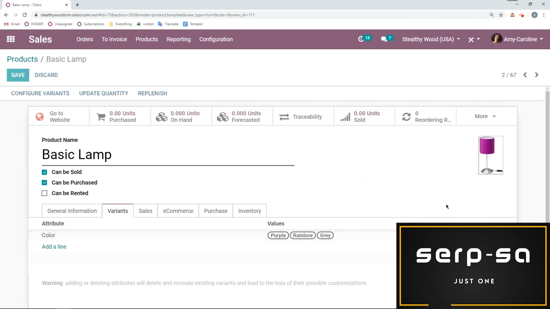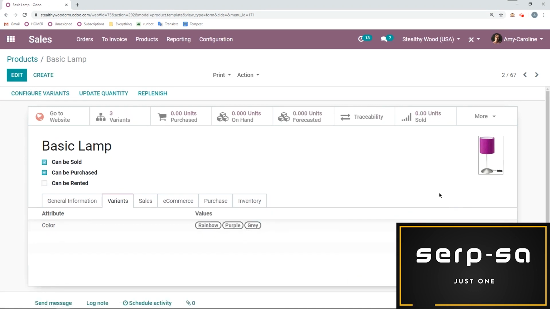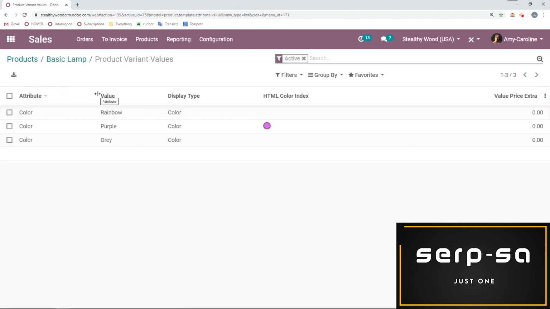So let's save this. Once I click on save, I'm going to see my 3 variants here, since I have the variant creation set up to be instant. And I will be able to configure them as well. So if I click on configure variants, I'm going to have some of my basic information such as attribute, value, the display type, the HTML color index, and I'm also going to be able to add an extra price on specific variants as well, which is really cool.